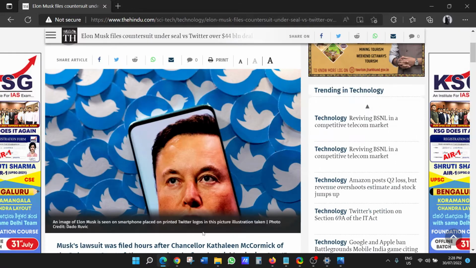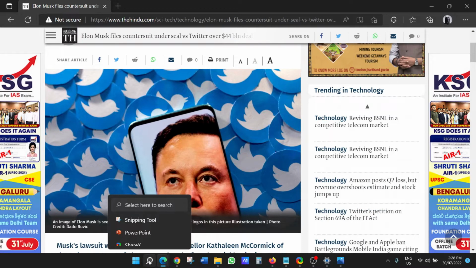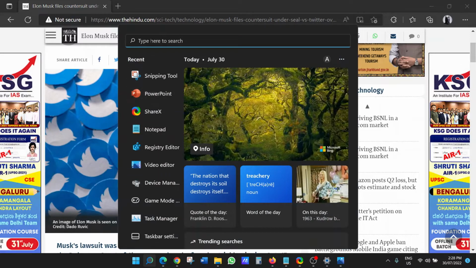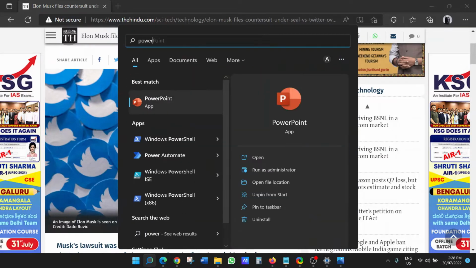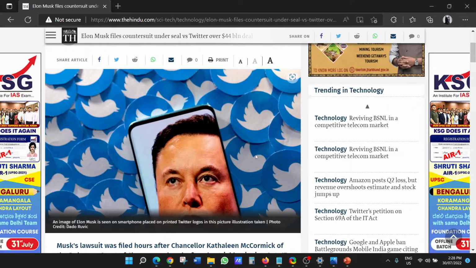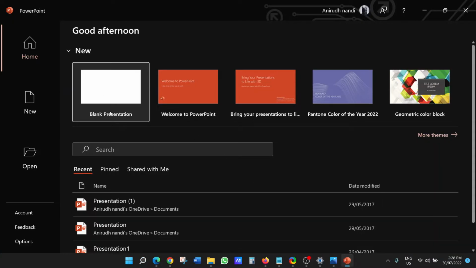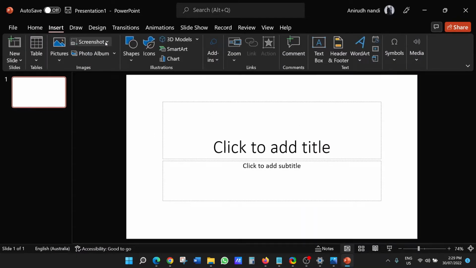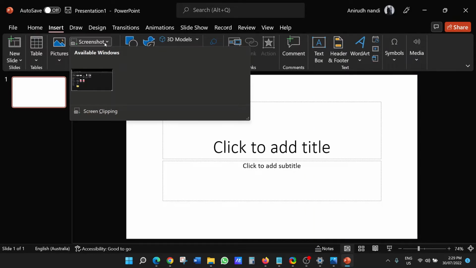Option number three is your good old Microsoft PowerPoint. Go to search, just type in PowerPoint. We all know PowerPoint. So your PowerPoint is open, just open a blank new presentation, then go on insert, and here you can see you've got screenshot.